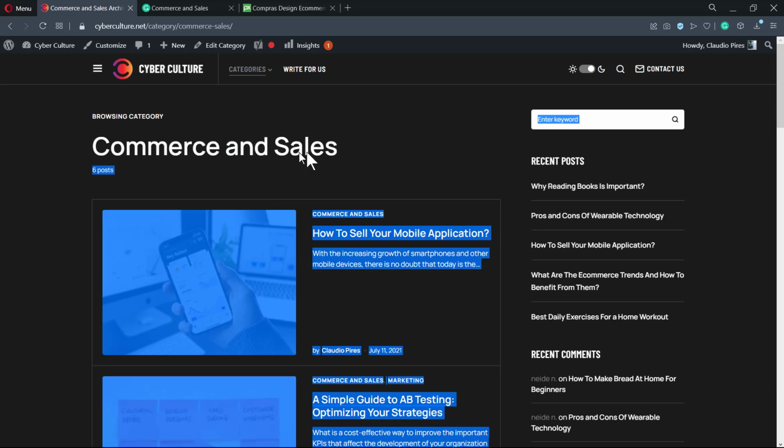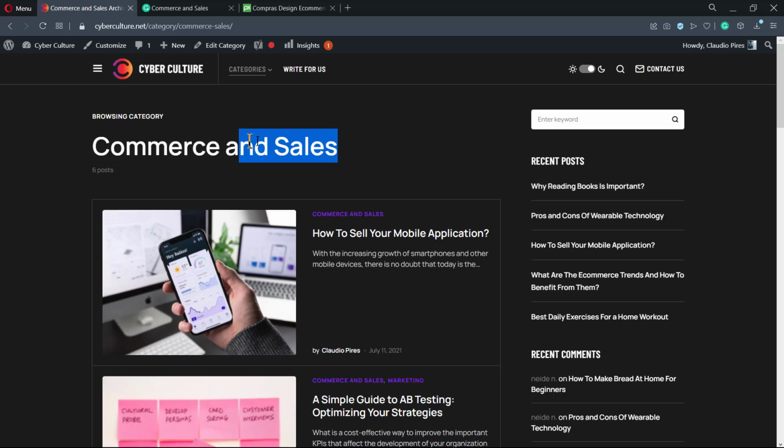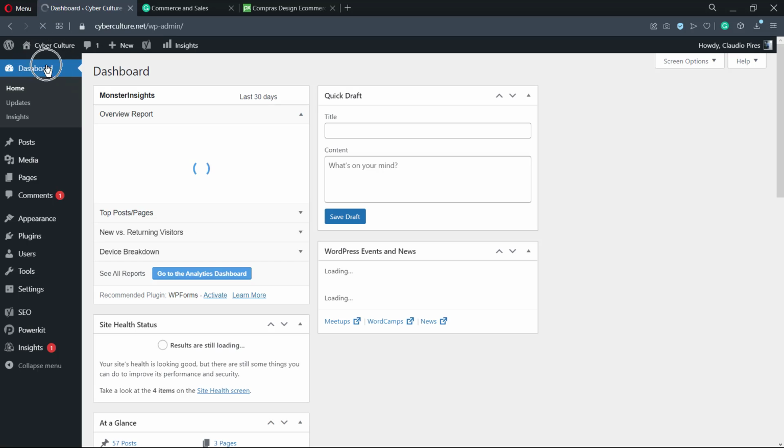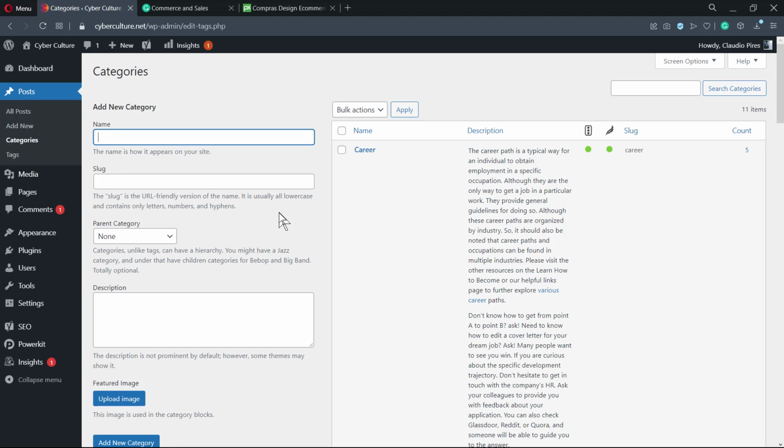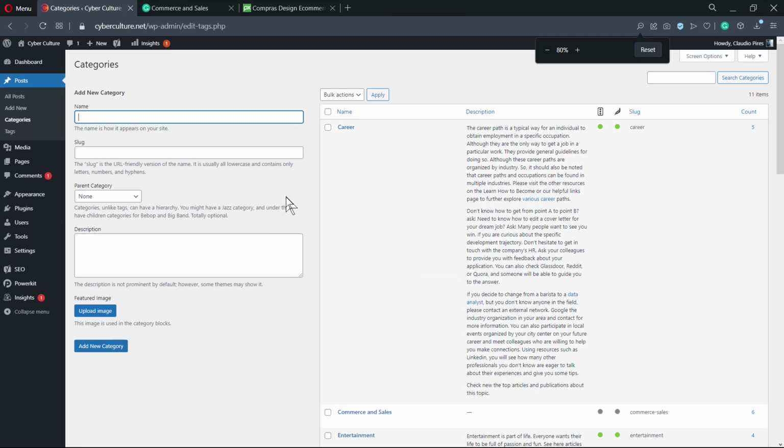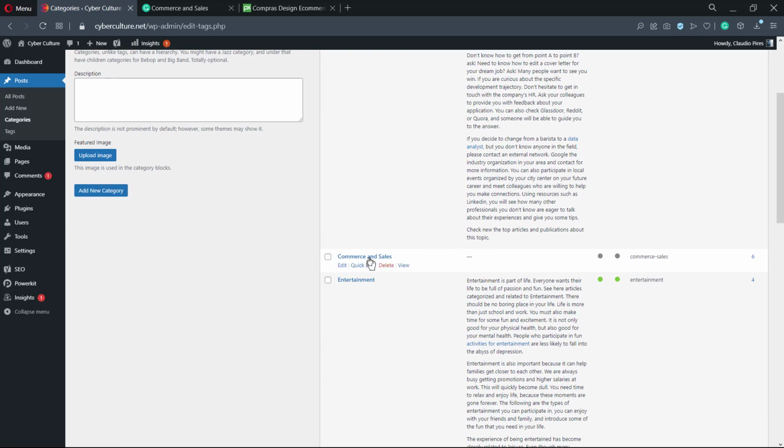Yoast SEO plugin has a template for this kind of optimization too, and Google loves it. Since most bloggers do not know this and do not do this process, there's an advantage for your website optimization. So go to WordPress dashboard, posts, and into the categories.